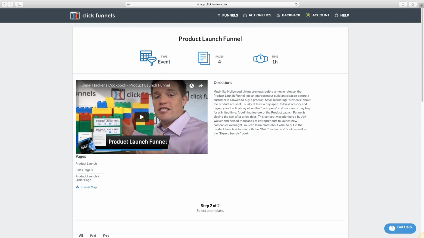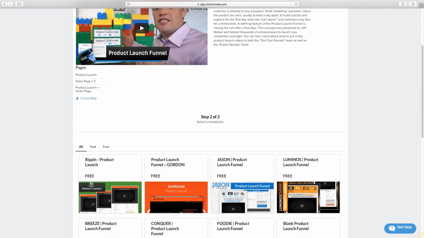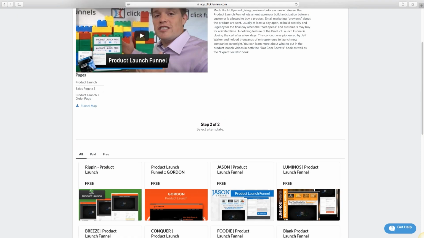They have different types of information about the funnel, right? It has 4 pages in it, so I would guess like a pre-launch page. It lasts for around an hour, I guess that's the time to create it. They have one product launch page, which would probably be either for affiliates or a coming soon page. Then they have 3 sales pages, and then they have an order page. Now you can download the funnel map.